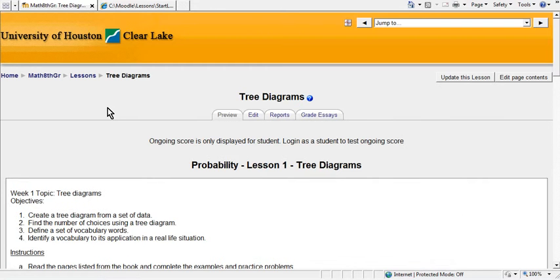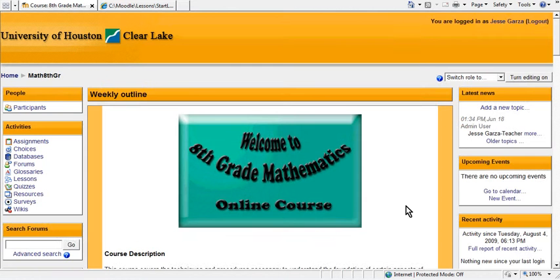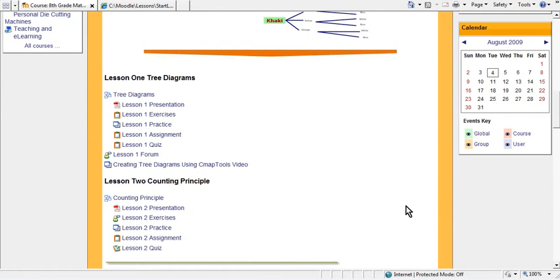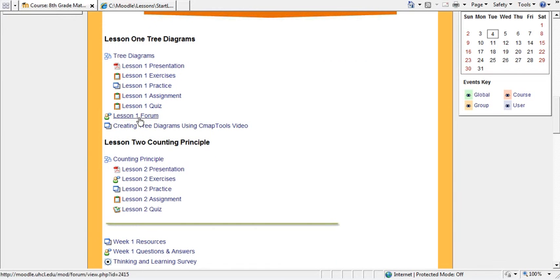Let's go back to the main page. As you can see here, we have the tree diagram lesson, the presentation, exercises, practice, assignment, and quiz. This lesson also happens to have a forum and a video you may view.